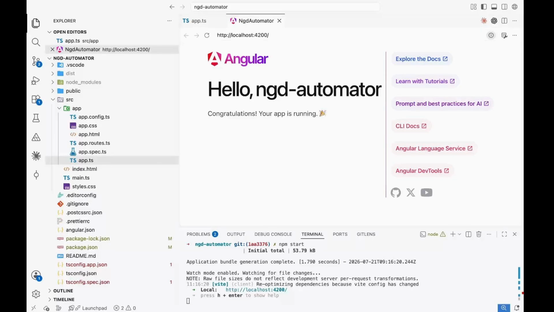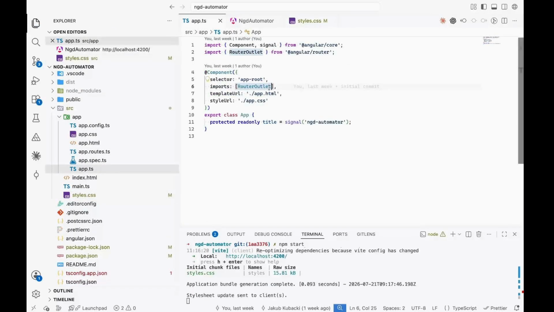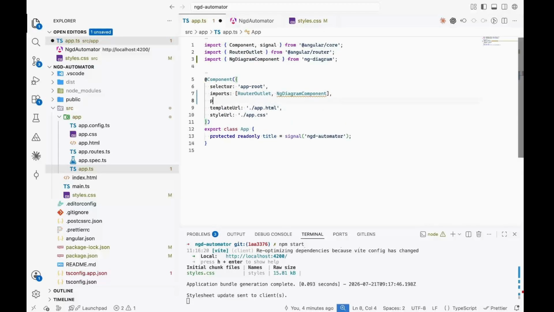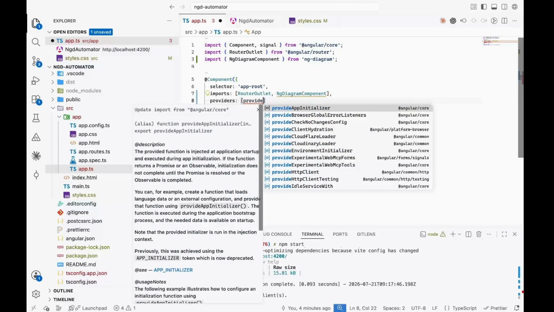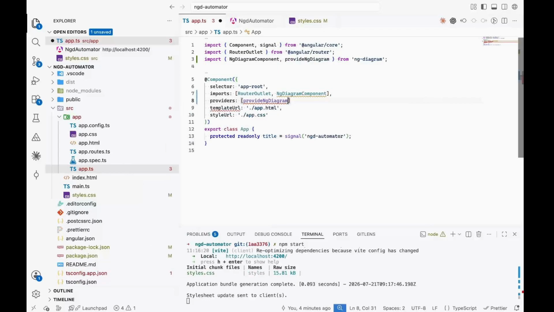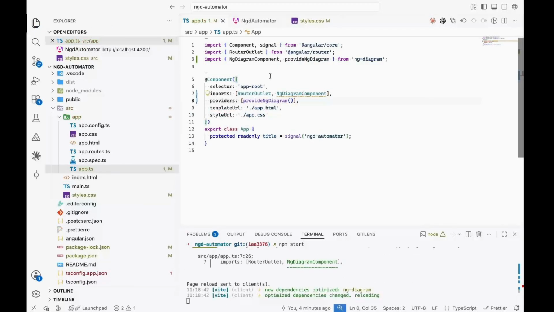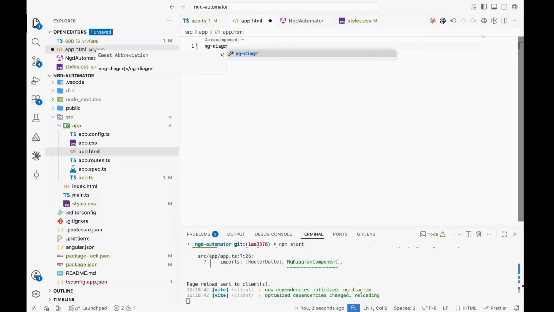First, we need to start with importing the global styles. Next, for app.ts, we need to import the ngDiagram component. ngDiagram uses a clearly defined dependency injection scope, and we need to define where the services should be injected. For that, we use the provideNgDiagram function exported from the ngDiagram library. Okay, and let us also just create ngDiagram.